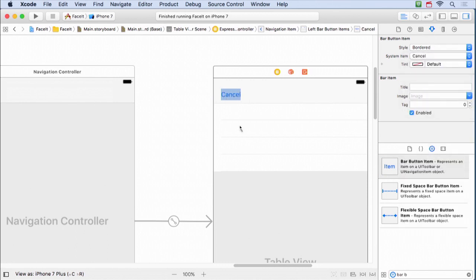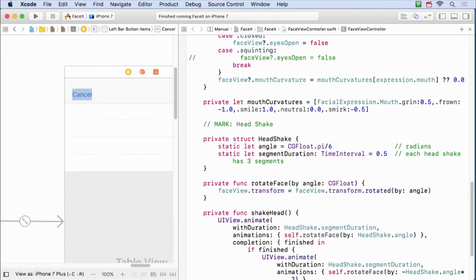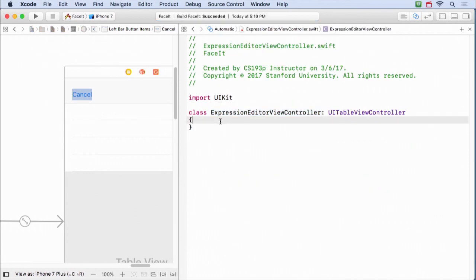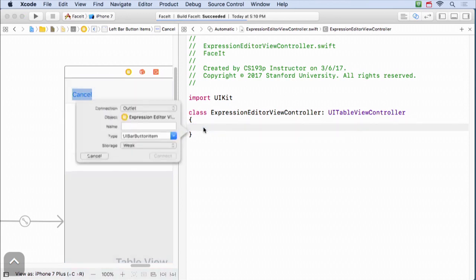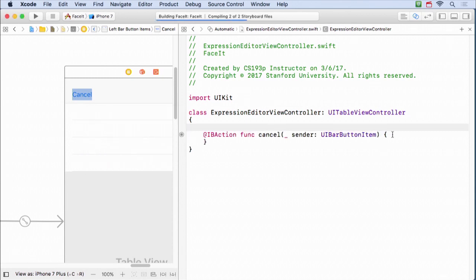Cancel. And how do I make this cancel button work? How do I make it actually cancel? Well, this is where I do the dismiss. So let's wire this up, target action, to a method that does the dismiss. So let's go into automatic mode here. We've got our new expression editor view controller. I'm going to control drag from the cancel button over here, do an action. Okay, the bar button item is going to be the argument. And I'm going to call this cancel, of course. And it's going to cancel.